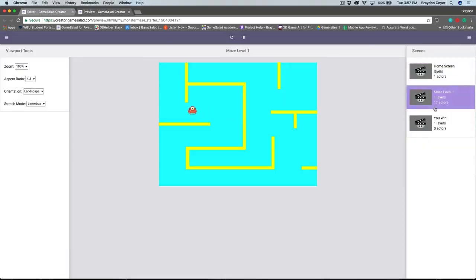Here we go, we can travel throughout our maze. Make sure that your monster can fit through everything, and if you need to, you can change the starting position of your monster or change your maze to fit your needs.